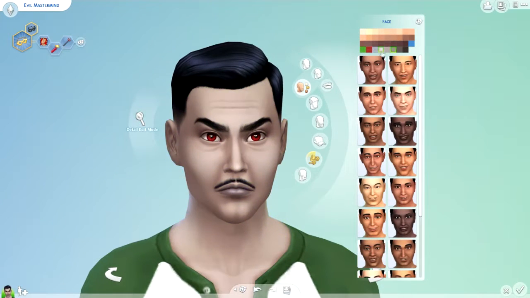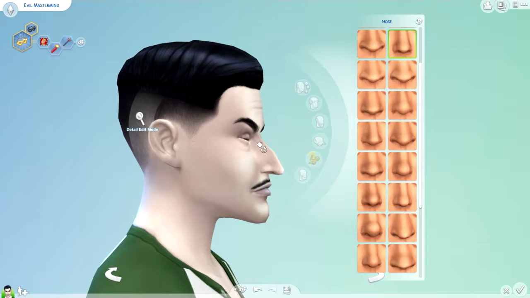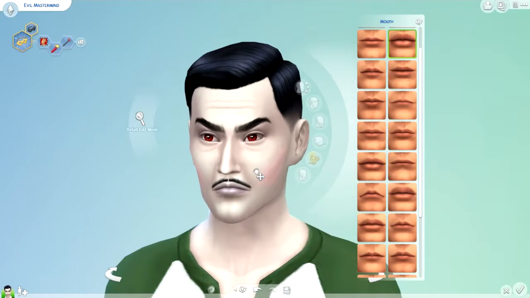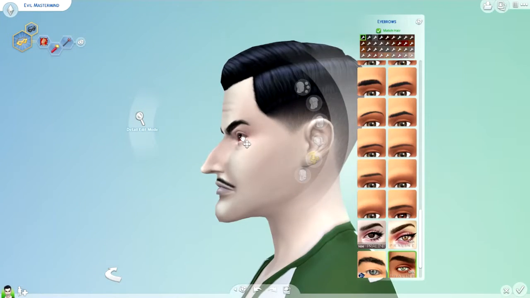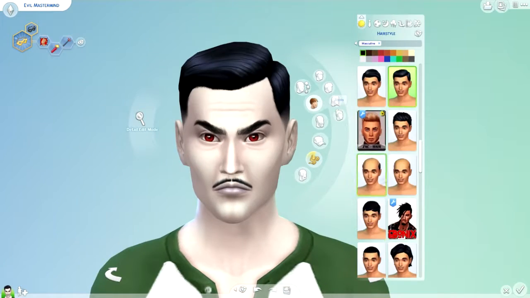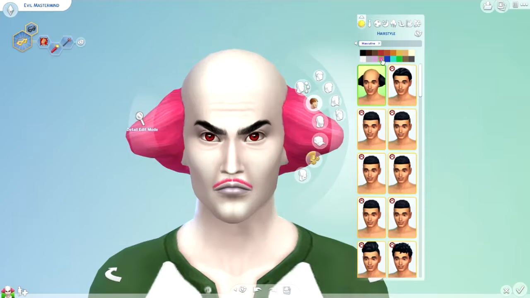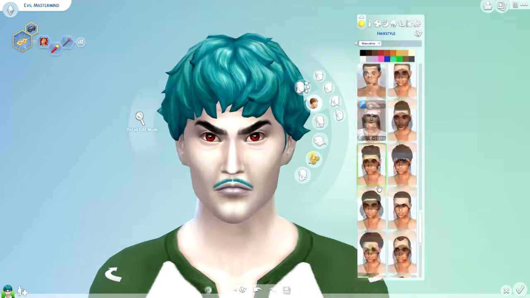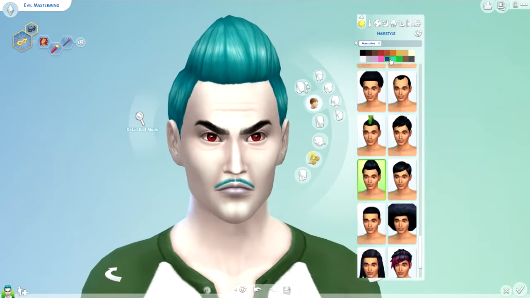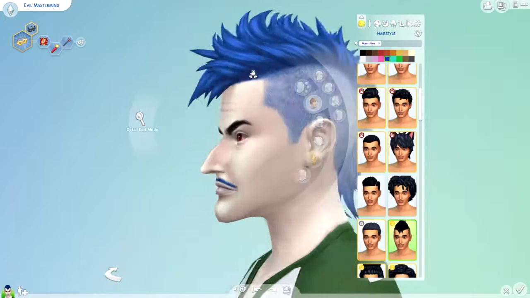So I didn't totally know exactly what I was going for, so I kept changing the skin tone, and you'll see later on I kind of changed the style around until I was happy with the finished result. At this point I was just messing around with the hair, trying to figure out something that would look like some super villain or something.